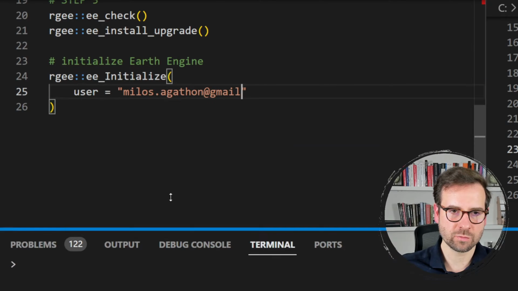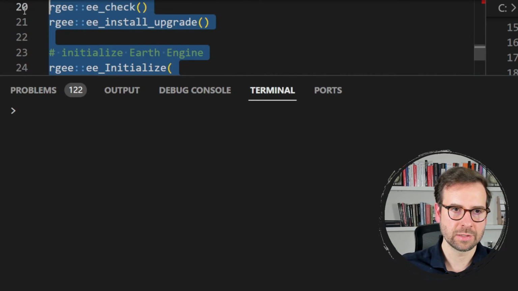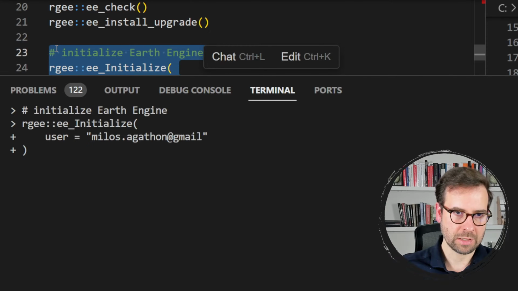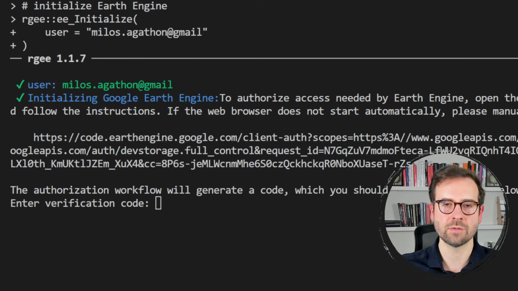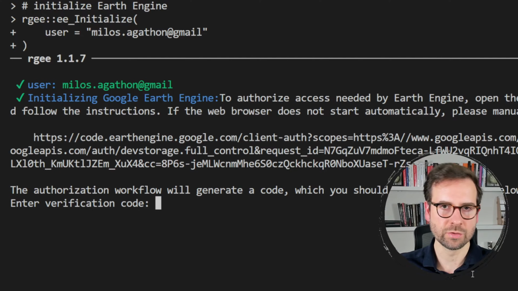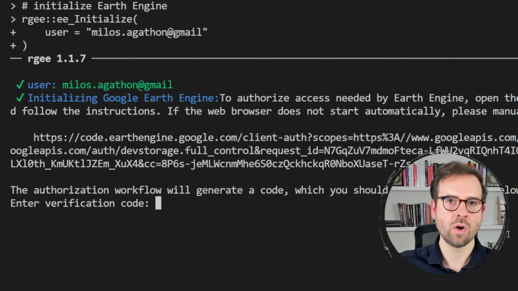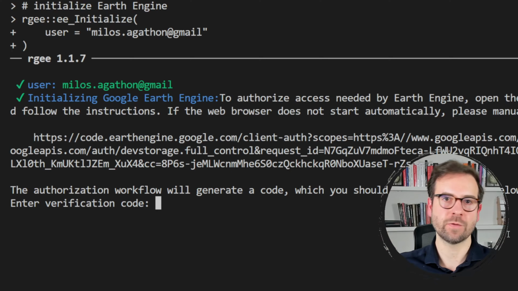Okay, and once you write this, you can run this code. So what we'll do here is basically it's going to ask you to authenticate. So it's going to open here. It's going to say, hey, please enter verification code. But at the same time, it has also opened a window where you can actually fetch your verification code.